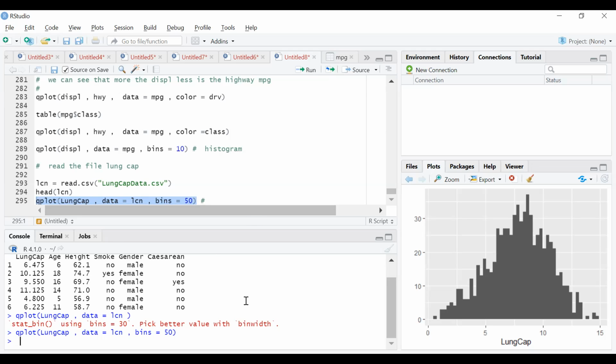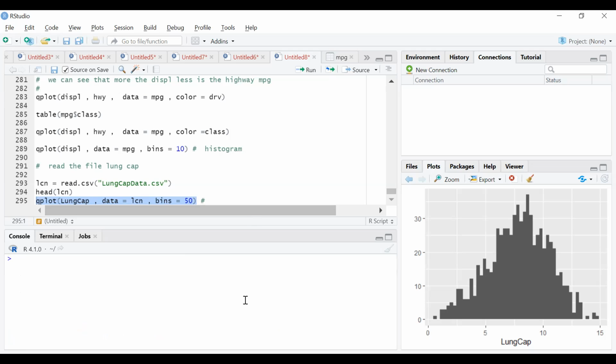So I hope everyone is getting it. From the chart, we can say that it's almost a normal distribution.